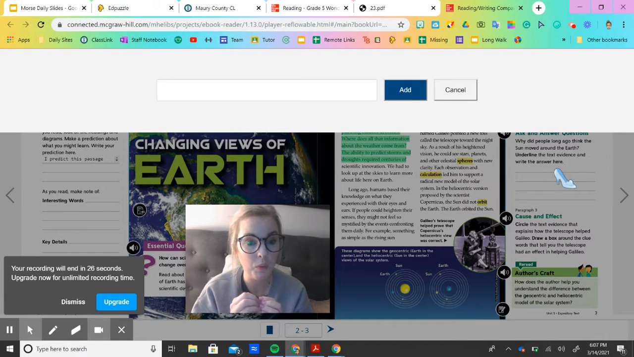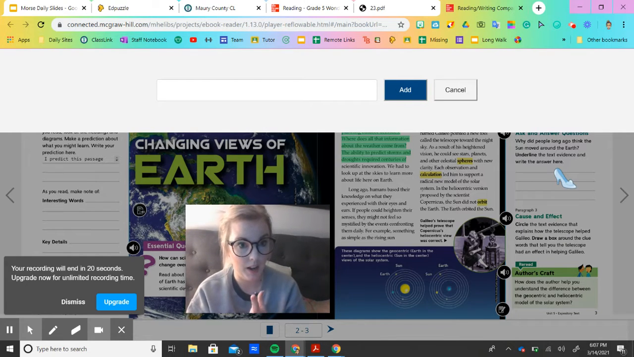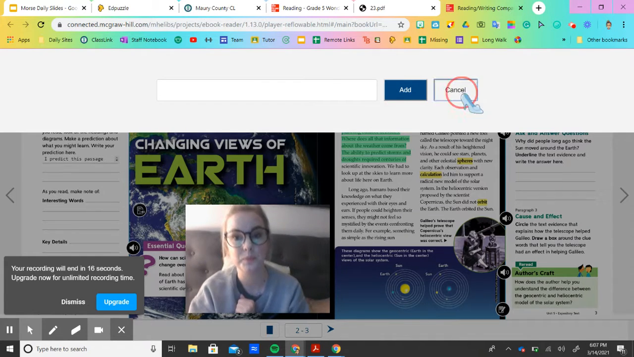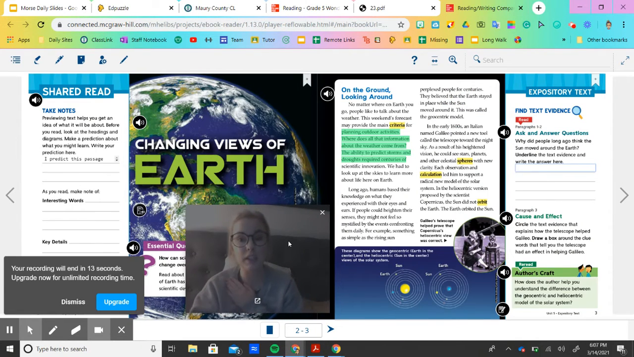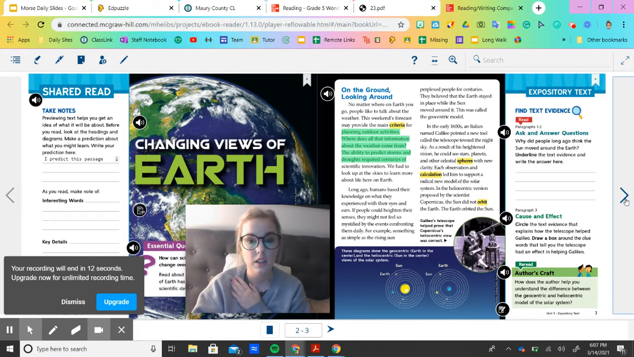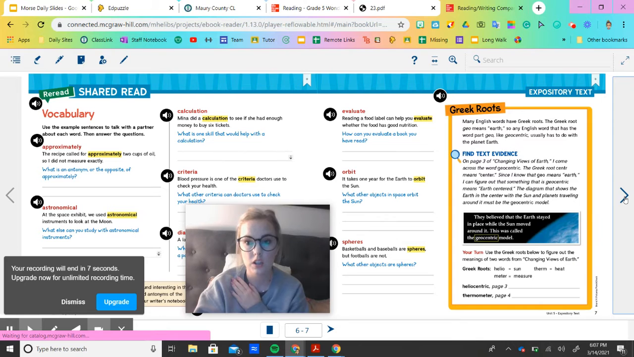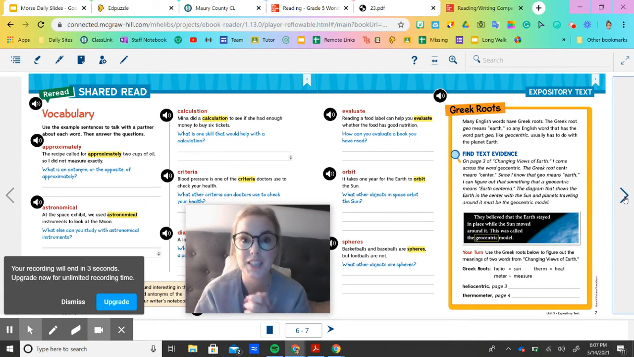Don't forget to start with one of those good sentence stems: according to the author, according to the text, based on what I read, or in paragraph 2 it states, and then put your answer. Okay, you're going to finish this entire passage, which just ends on page 7. When you get to 7, you can stop for the day, and I will see you guys tomorrow.